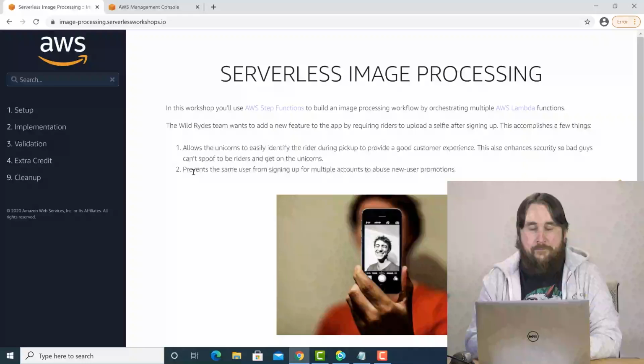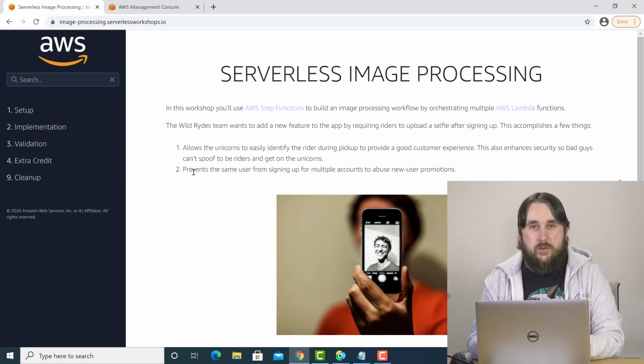Hi there, and welcome to our second serverless demo. The purpose of this demo is to build on our earlier demo where we built an app for users to hail taxis and allow users to upload a selfie to that for use as a profile picture, but also for security so that the drivers know that the user is who they say they are.